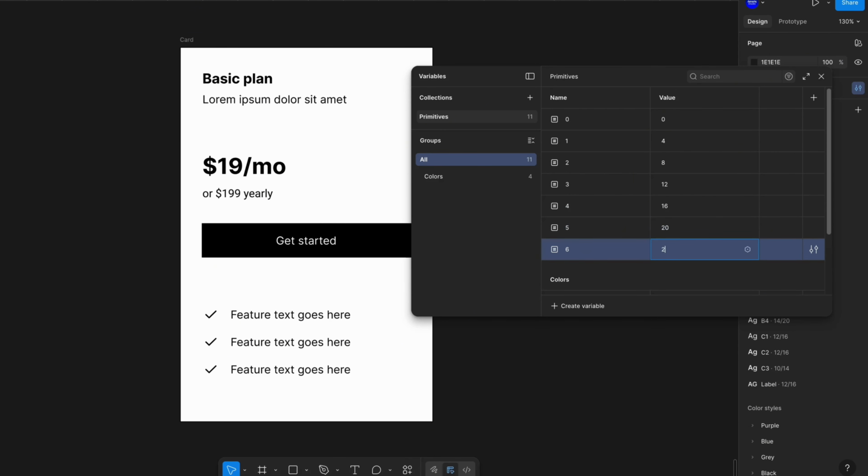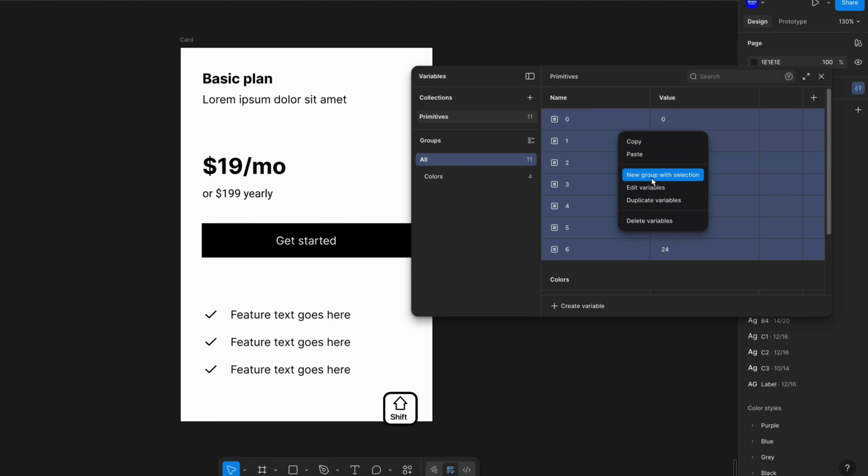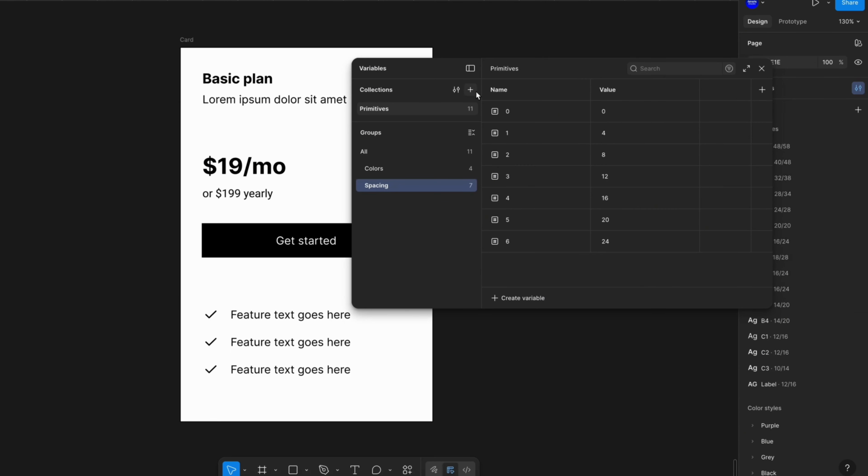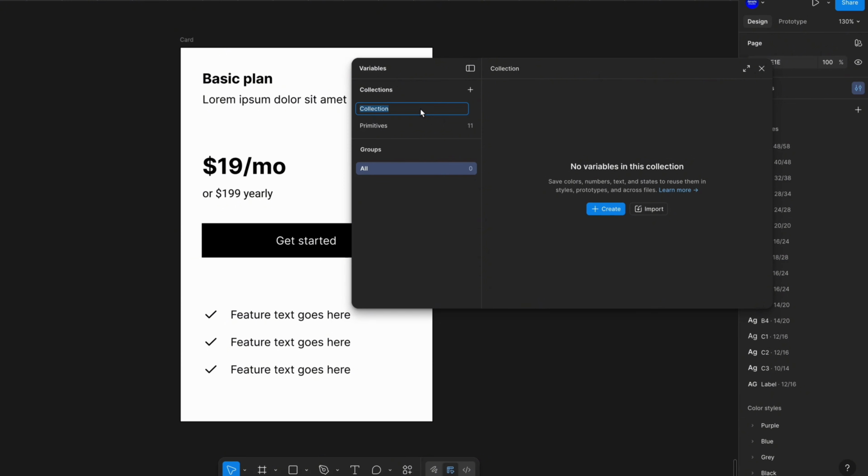For now, I am just adding a few numbers. But for a real project, you may have to add up to hundreds. Now select everything while pressing shift, create a new group and name it spacing. We just created our first step. We are not going to use these values on UI because we will create another collection for tokens. So click on this plus icon, name it tokens.